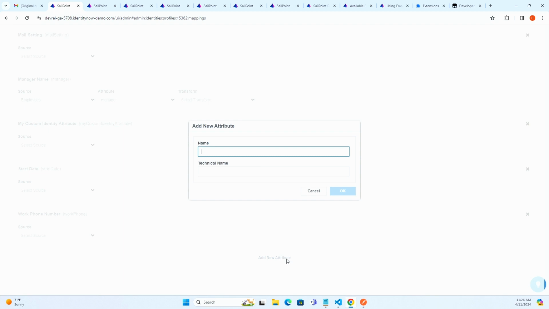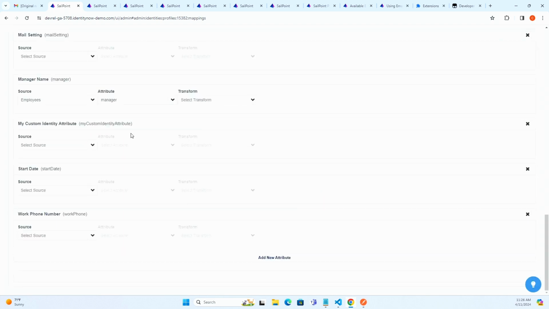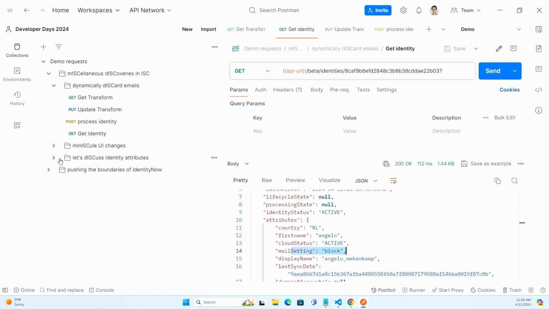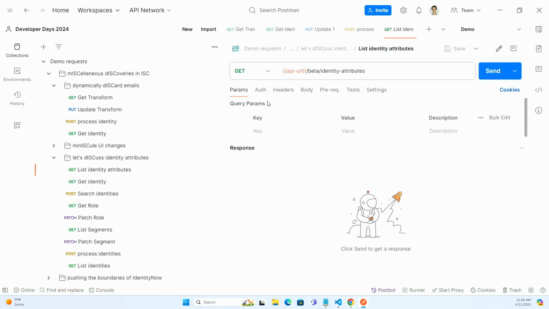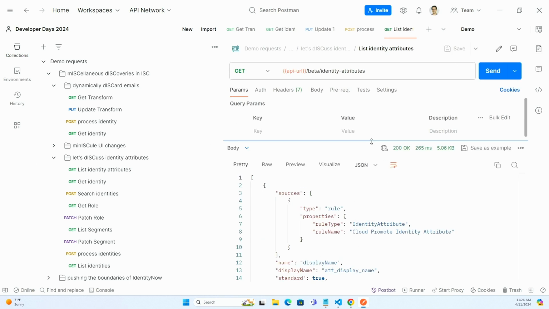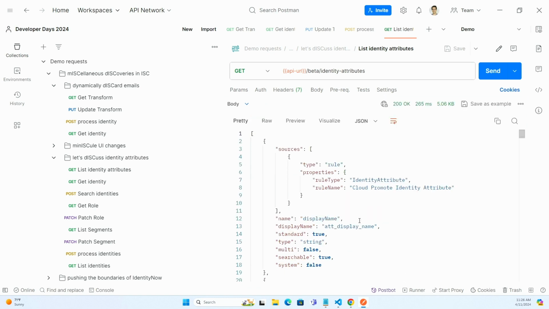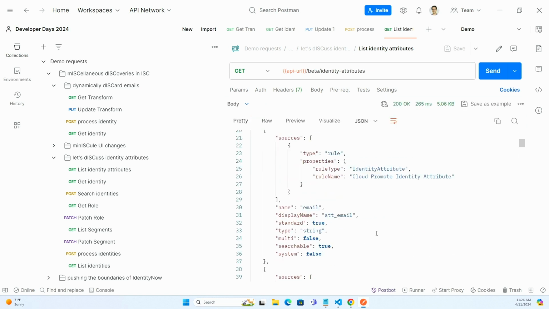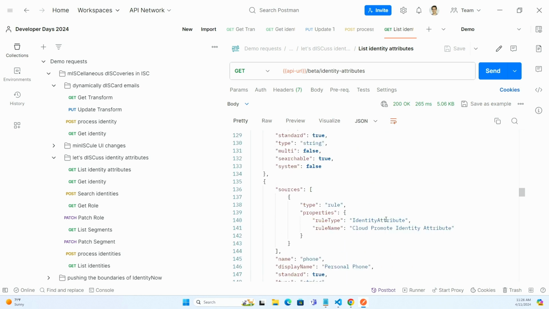We can even add our own identity attributes if we want, like we have done here with my custom identity attribute. And we see here, then, these are the identity attributes. But we can also see the identity attributes in a different way. So let me, for example, go to Postman, and I'm going to beta/identity attributes to see all the identity attributes. And this is a full one-on-one match with what we are seeing in the UI. So all of the ones are visible here as well.